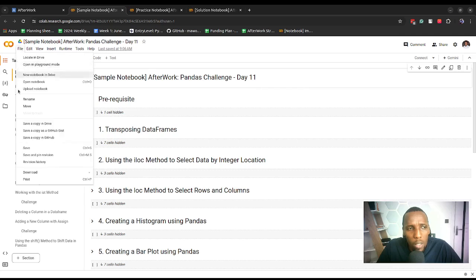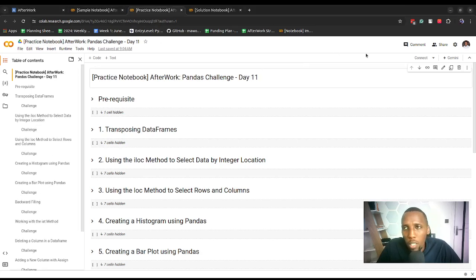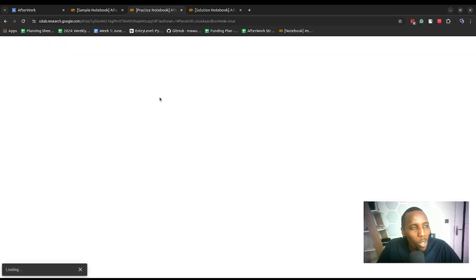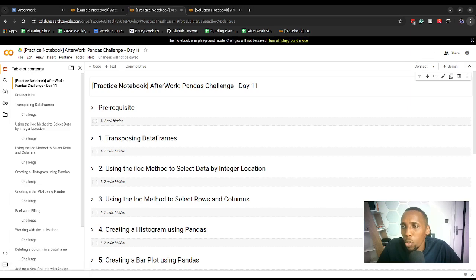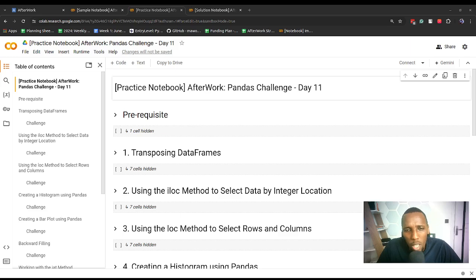Right, so once you get to this page, the next thing that you need to do is to go to File, then save a copy in Drive, and that should open a new copy in a new tab on the browser. You can close this original one and use the copy for your work. I'll be using the practice notebook, which contains more challenges, and I'll open it in playground mode because I don't want to save any changes. You don't have to. If you want to save changes in your notebook, just work with it as it is.